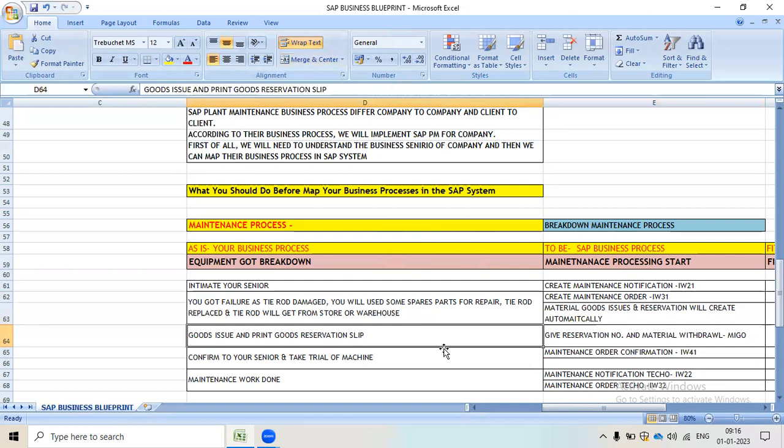So for goods issue and printing the goods reservation slip, we will go to the store and give the reservation number, and then the team will issue the goods against the reservation number, and then the material will be withdrawn. Then what we will do?